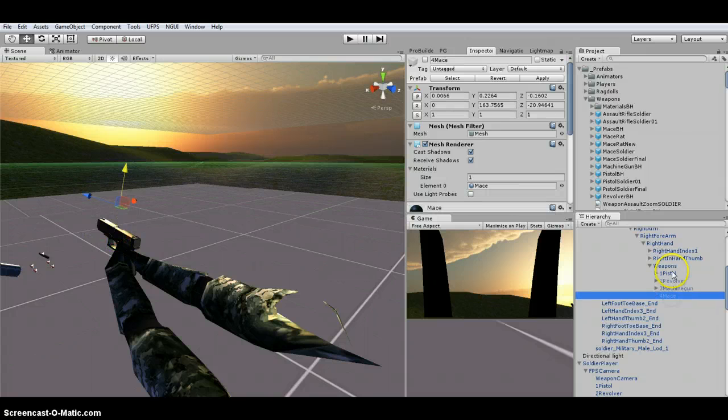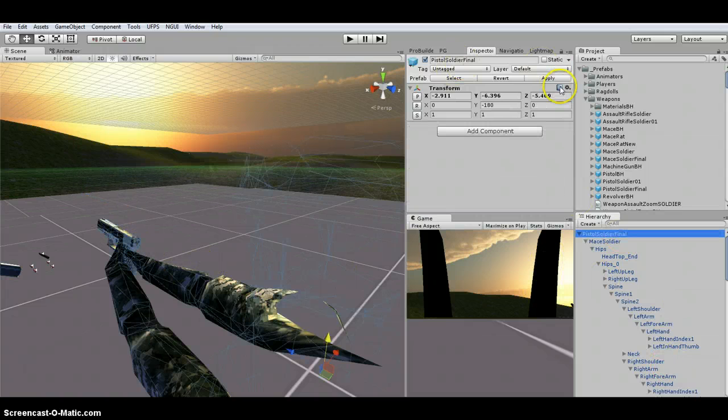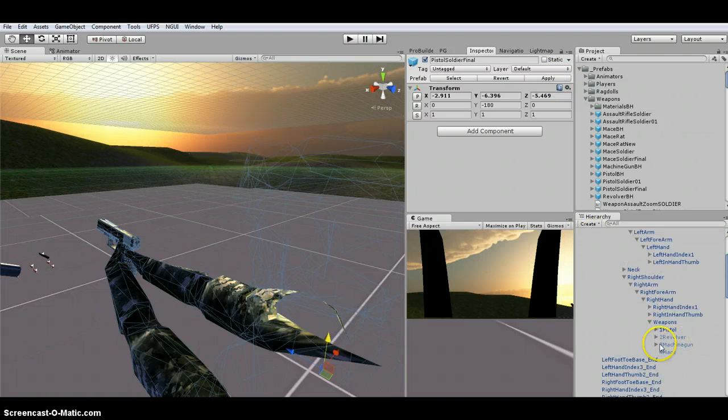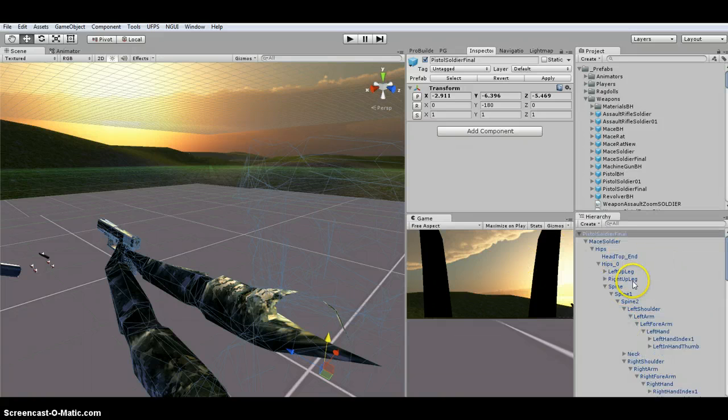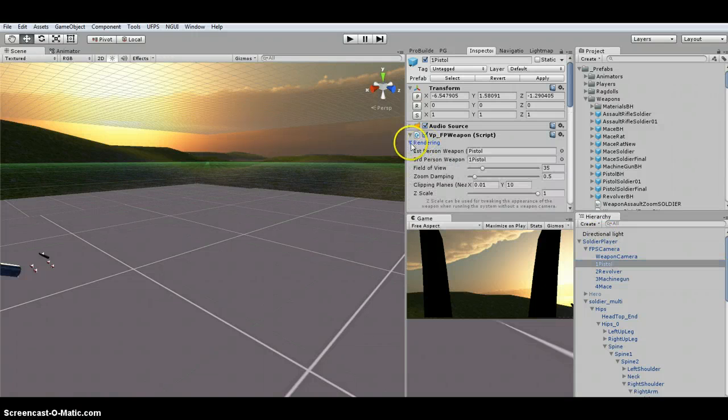So if you had 20 weapons, you're going to set them all up in this model, and you're just going to rename each one of them. So this one's my pistol, and then we'll do one for the revolver, one for the machine gun. So I'm going to delete it and go to my pistol. For Rendering, first person is going to be, we put final on the end, so we got final. So we've got our mace final, and we've got our pistol final.